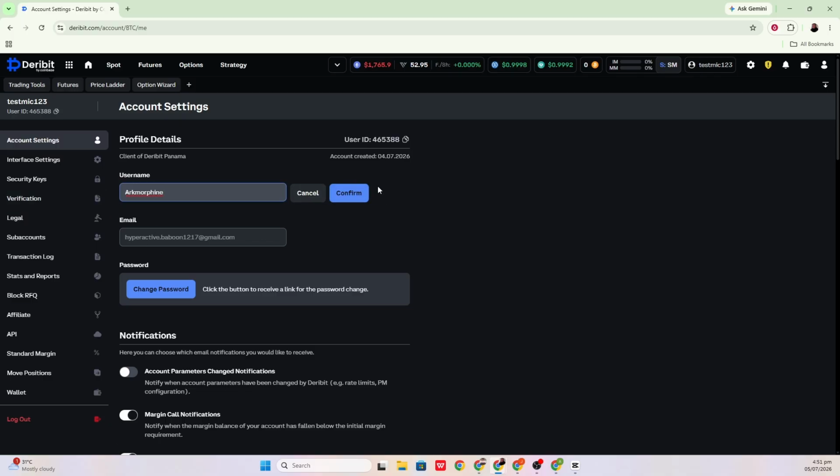Keep in mind that even after changing your username, you will still need to use your registered email address when logging in. Your updated username or custom nickname cannot be used as your login.